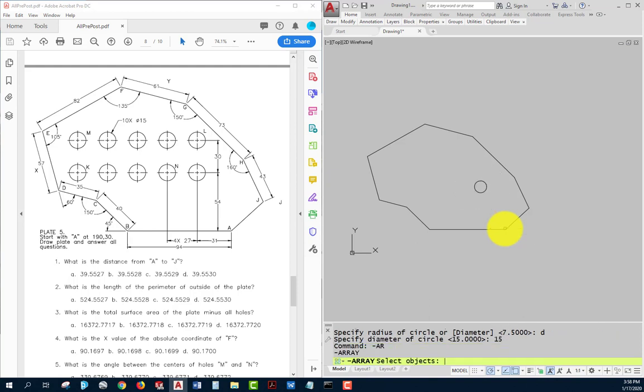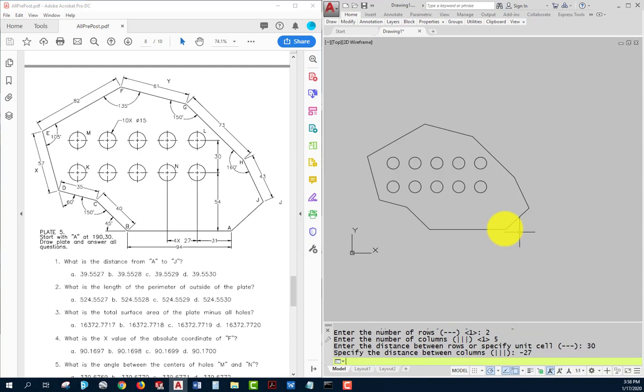We'll do an array. I'm using the array command here at the command line, so it's a negative array. Last item that I selected, a rectangular array. We need 2 rows, and we need 1, 2, 3, 4, 5 columns. The distance between rows, that's the up and down, that's going to be 30. The distance between columns, however, is going to be a negative value because it's going to the left instead of the right. That negative value is going to be 27. So negative 27, enter, and now we've got all the holes.